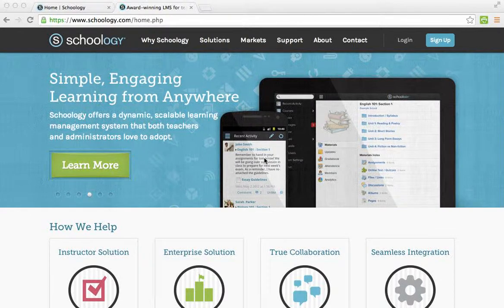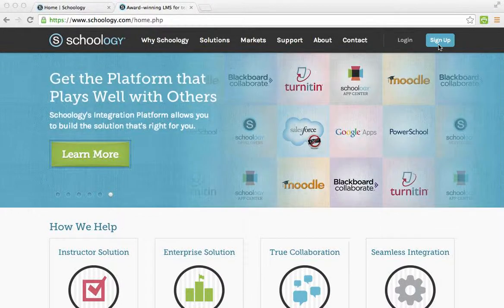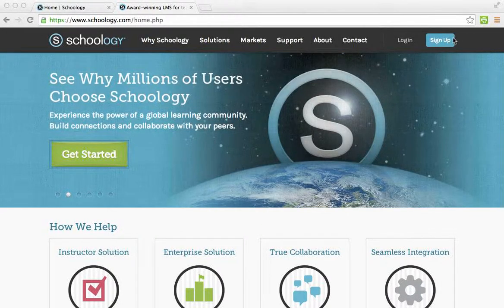To sign up for Schoology, you're going to go to Schoology.com, and you'll see in the upper right hand corner here where it says sign up. When you click on that, you're going to be prompted to sign up as an instructor or as a student. The instructor, obviously, you'll hit that mark. If you're a student, you'll hit the student mark. If a student already has an account, then they'll just need to put an access code in to join your class, and I'll show you where that is in a minute. So you would just hit right here.